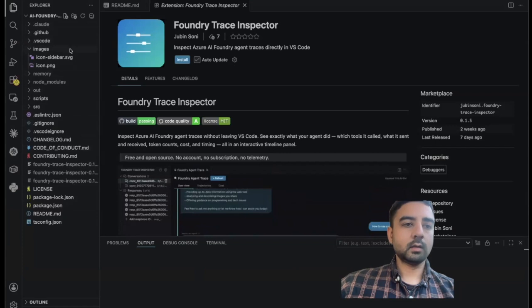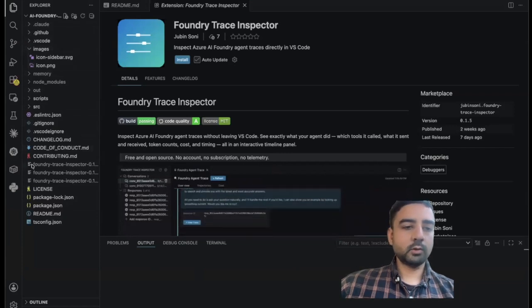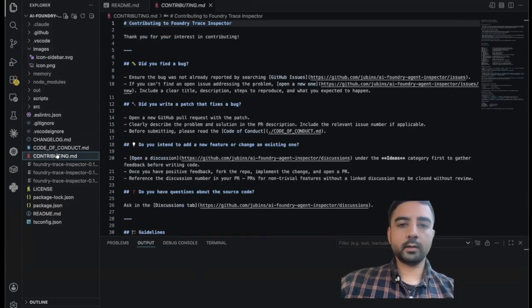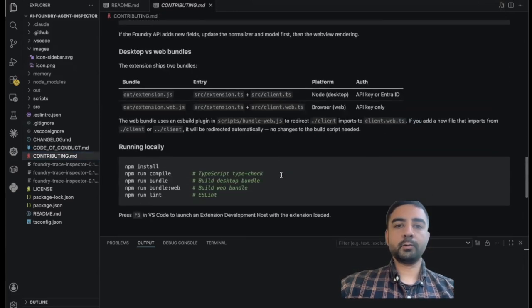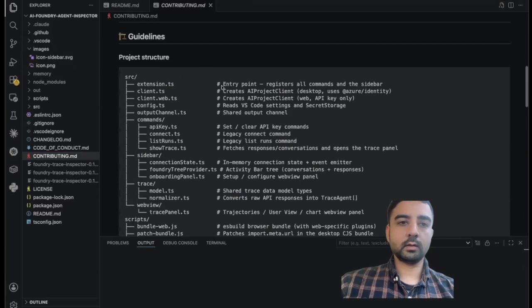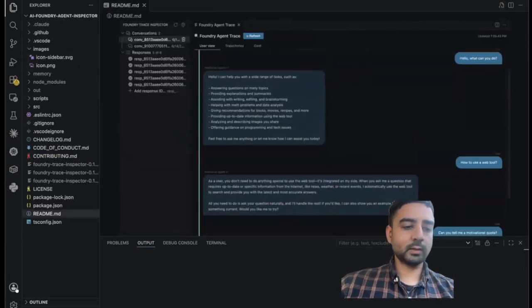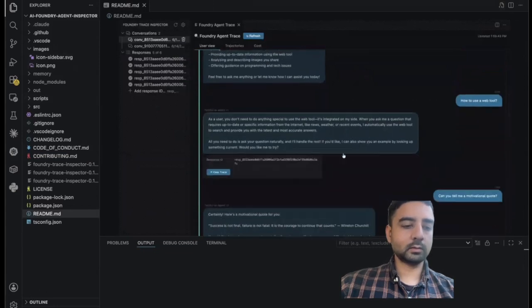And do read the code of conduct and contributing MD files, as this will greatly ease my job in making your contributions take effect over here. So without further ado, let's get to how we can install this.